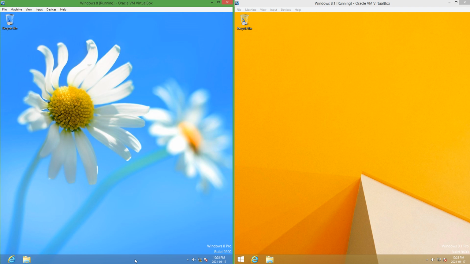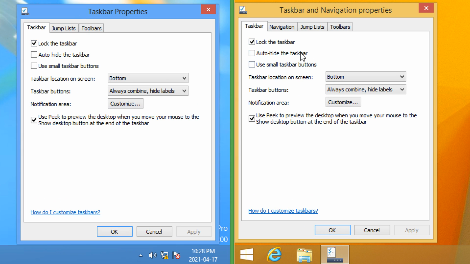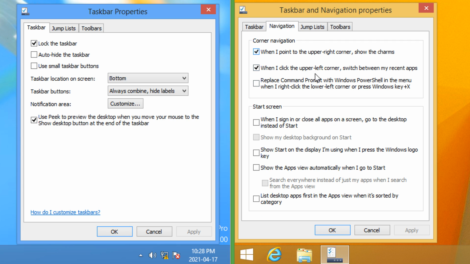drives from Computer. In Windows 8.1 under Taskbar Properties there is a Navigation tab which is not there in Windows 8. In Windows 8.1 you can disable the charms and app switcher hot corners, replace Command Prompt with PowerShell and make it boot to desktop instead of the start screen, which you cannot do in Windows 8.